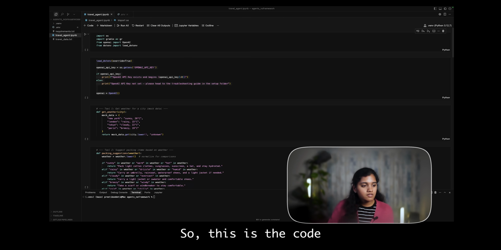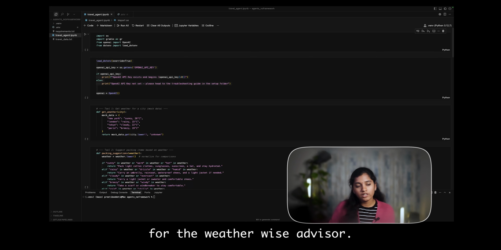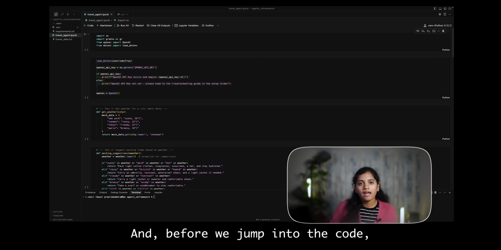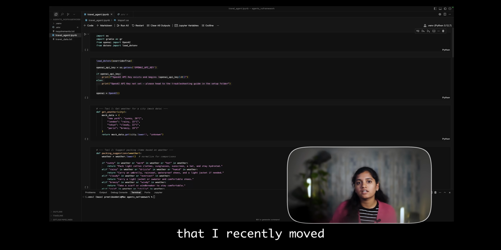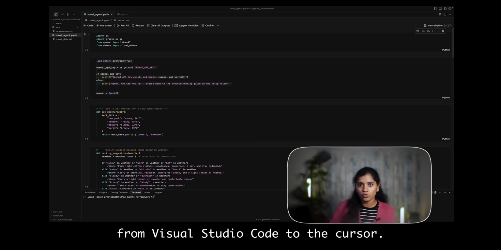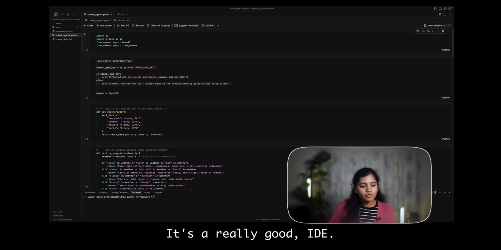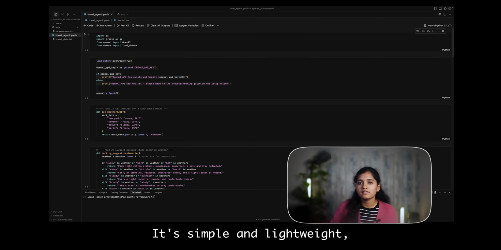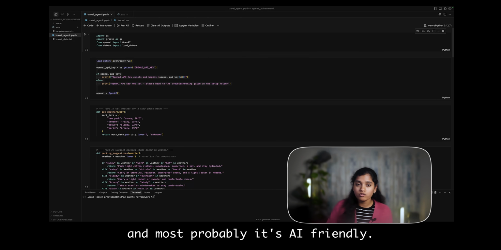So this is the code for the WeatherWise advisor, and before we jump into the code, I just want to quickly mention that I've recently moved from Visual Studio Code to Cursor. It's a really good IDE. It's simple and lightweight, and most probably it's AI friendly.